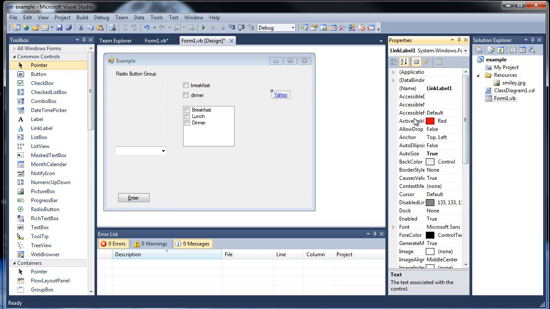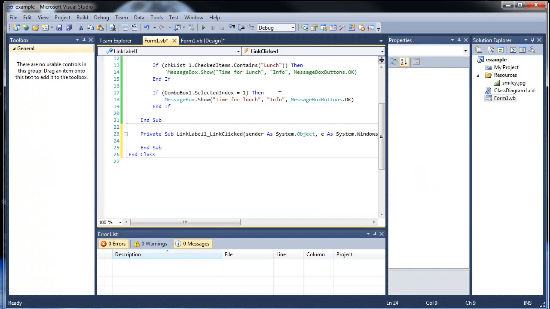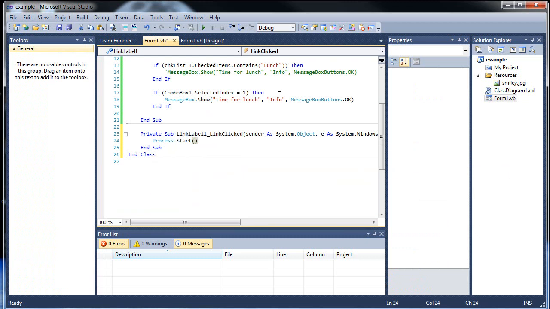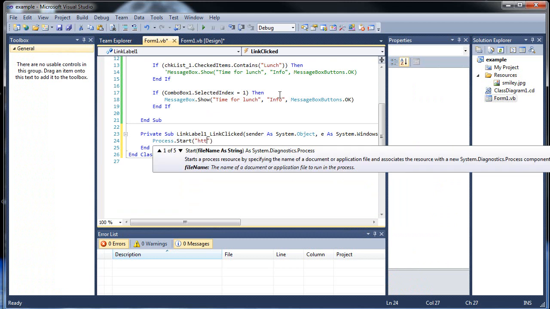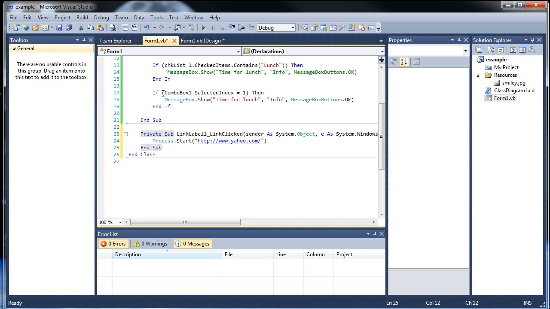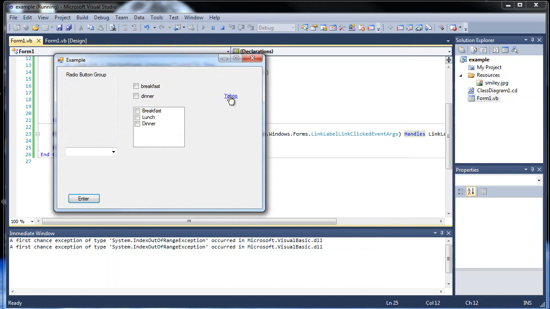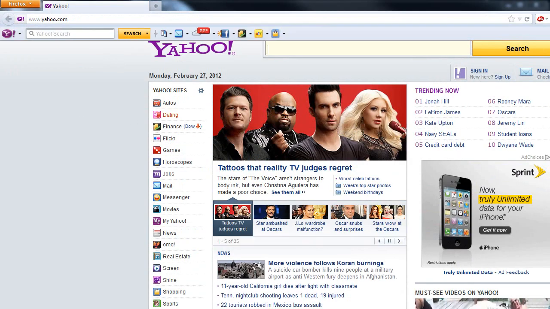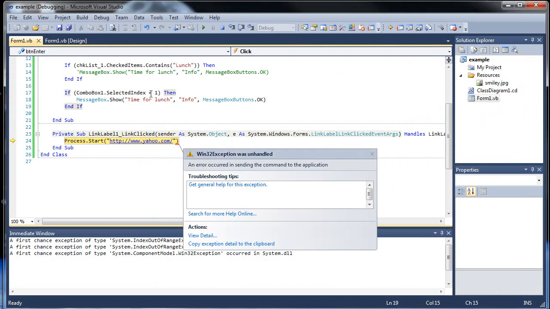And just click this, and let's type out process.start. And then throw in the URL. So HTTP. Oh wait, no, this is Yahoo I'm talking about. So if I click save, it should open it using your default browser. So mine should. No. Okay, so it worked. I don't know why I'm getting an unhandled.